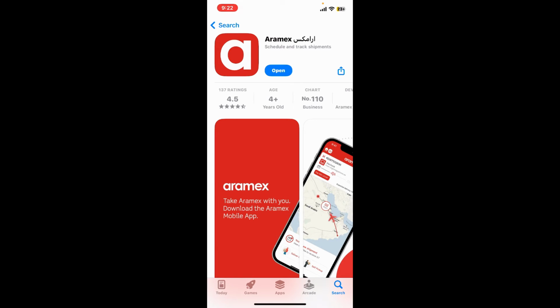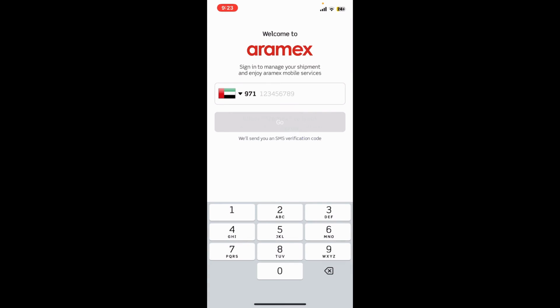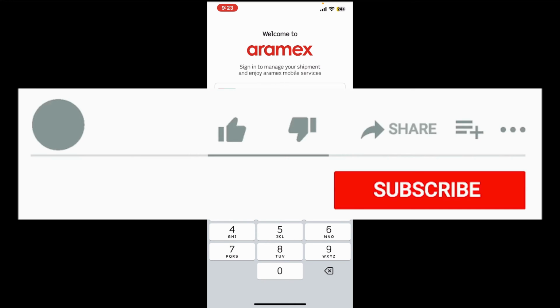Aramex is a mobile application that allows customers to track their shipment, manage deliveries, and schedule pickups. The application is available on both Android and iOS devices. Once the app is downloaded, tap on Open, and you have now successfully downloaded and installed your Aramex application on your iPhone.